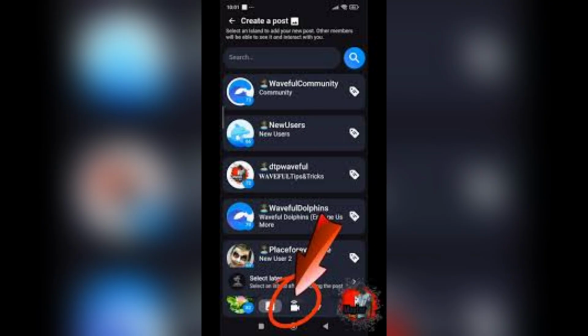And also Waveful has daily or weekly challenges that help you get extra wave points. For example, post a specific theme, join trending tags, or complete streaks. Check the challenges tab daily for bonus rewards.